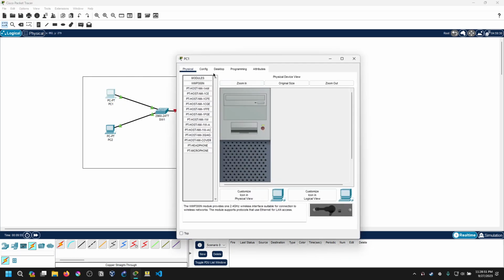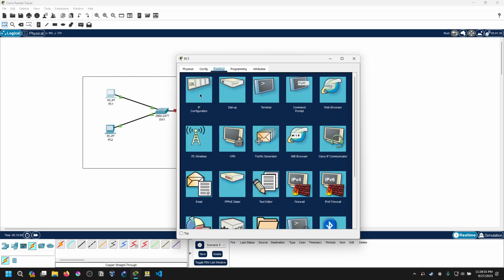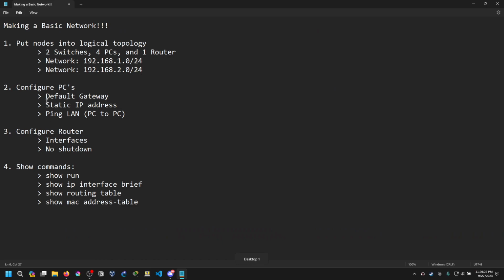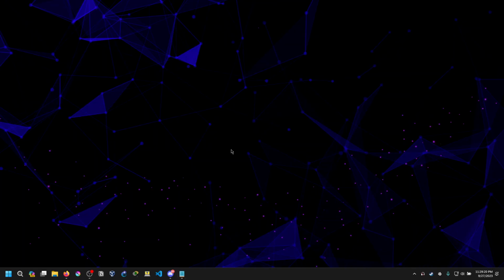So let's keep it uniform, and we're going to go on to the desktop. We're going to go to IP configuration, right? Actually, we're on step 2 already, which is we're going to be configuring the default gateway, and we're going to give it a static IP address, and we're going to ping from LAN to LAN. So basically PC to PC, which we're able to do. And then we'll also show a MAC address table as well.